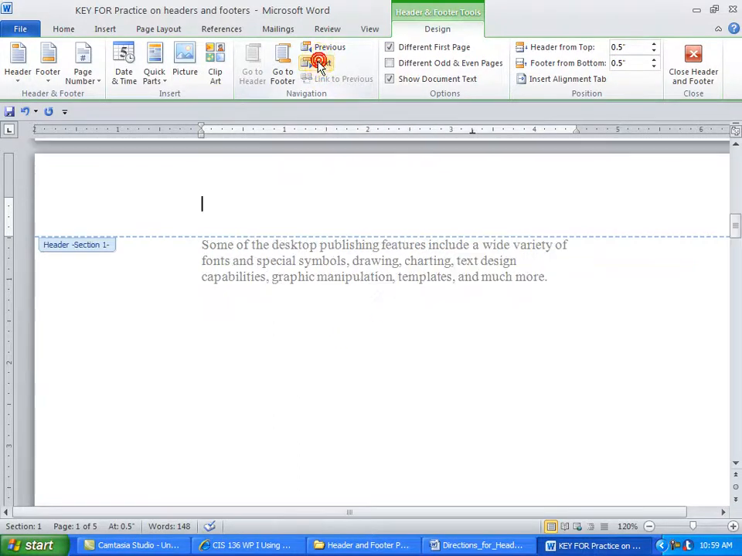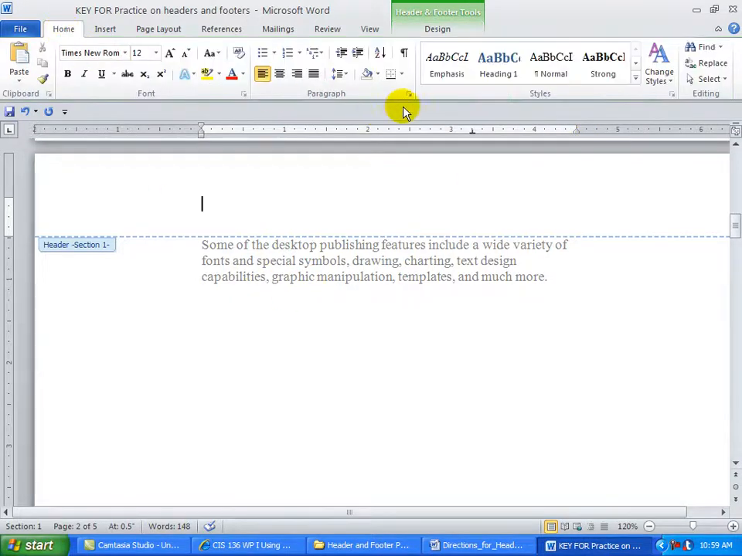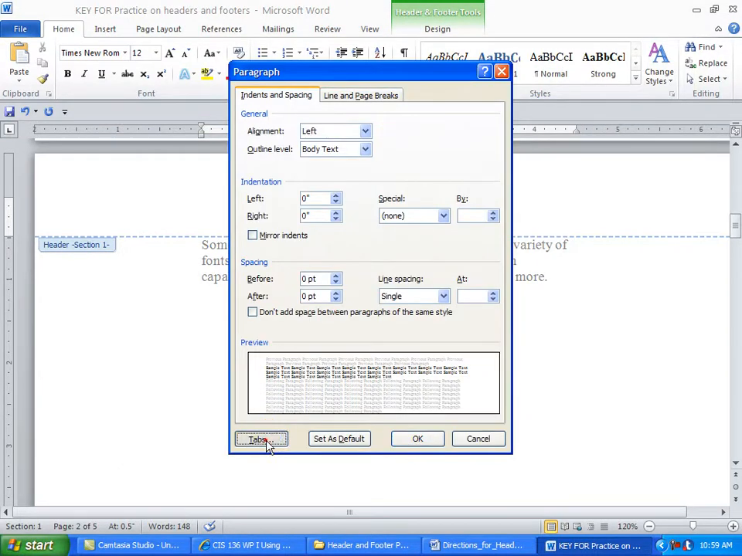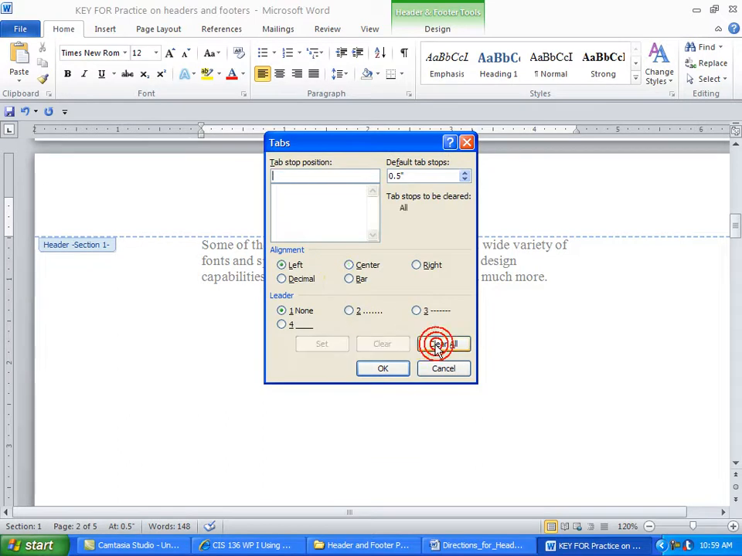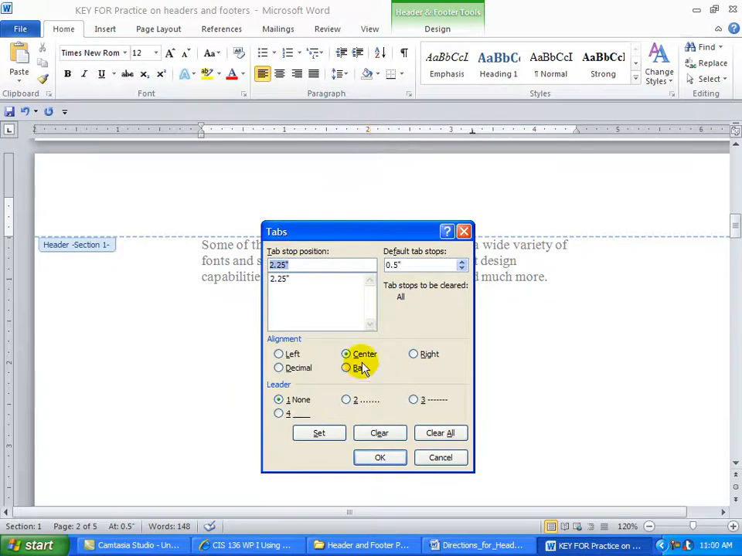If I click Next right here, I'm still in Section 1, but now I'm on page 2. So this is where I want to have some text in my header. But what I need to think about is the center tab needs to be at 2.25, and I need to have a right tab down here. So what I can do is go back to the Home tab, go to Paragraph, Tabs, and I can clear these tabs and type a center tab at 2.25, say Center and Set. Okay, so that's going to put a center tab here, and I'm going to put a right tab right here. I'm going to type in 4.5. I'm going to hit the right and say Set and say OK.